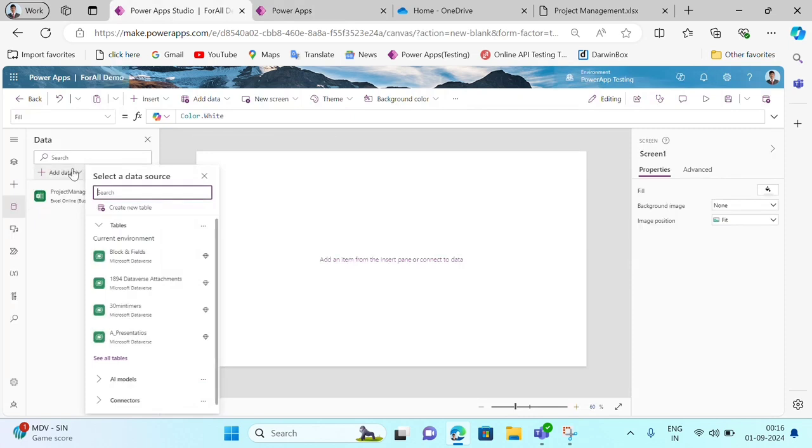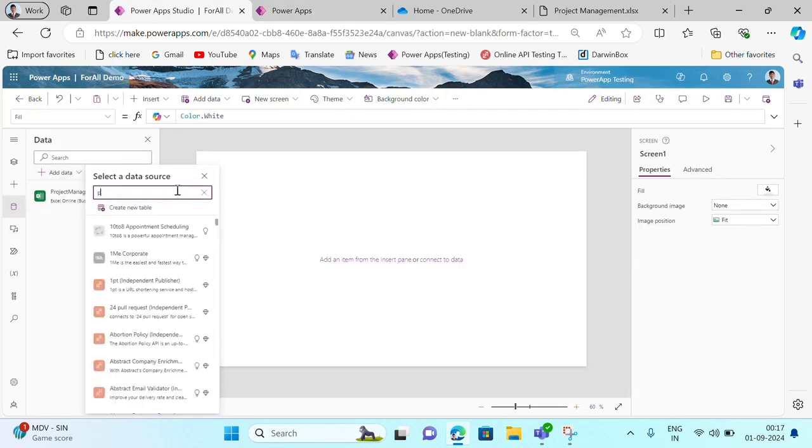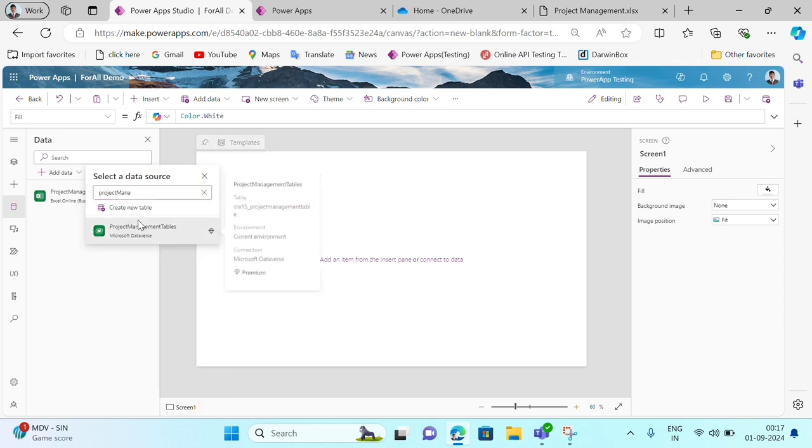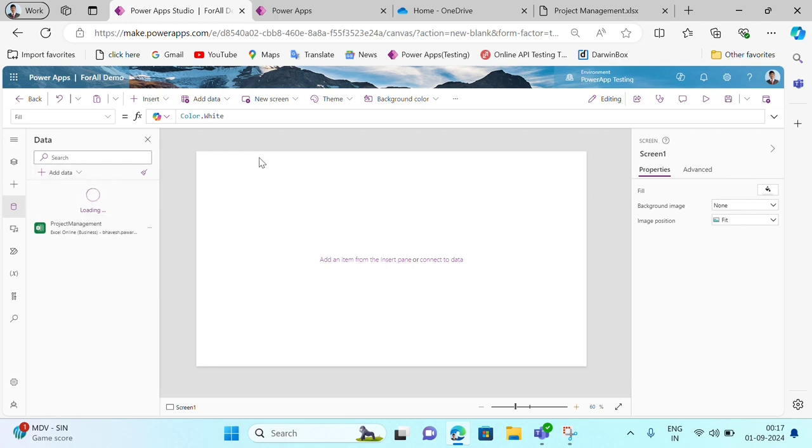So we will connect our database table. Project management. We will see how we can bulk upload the data using the ForAll function, and we will also see how we can increase the speed to upload the data using the ForAll function. So this is our database, and I have already connected my Excel here. So let's see how we can bulk upload that data into the database table.